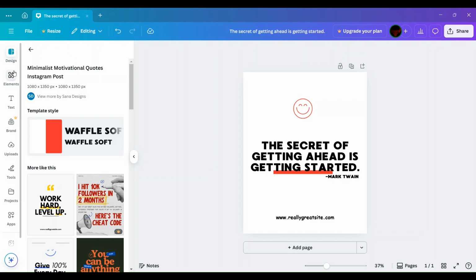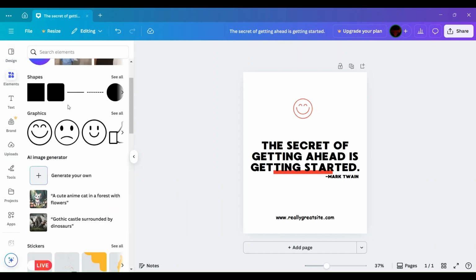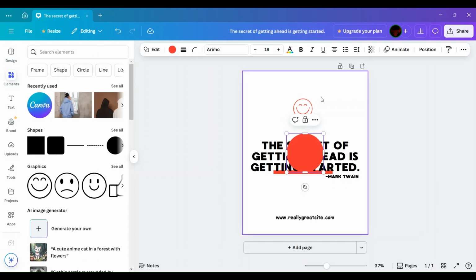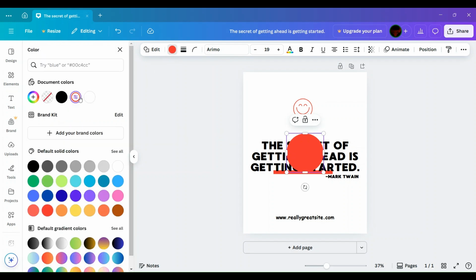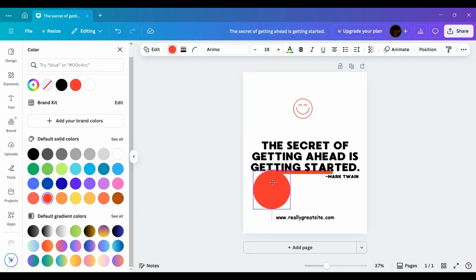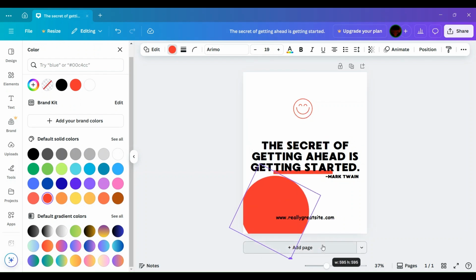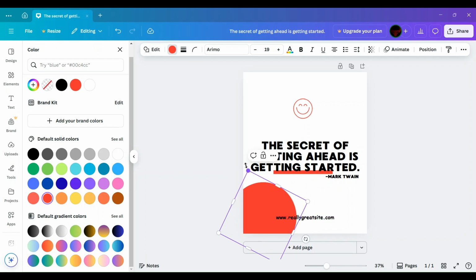Now let's add an element. Go to Elements on the left. Type Circle and hit Enter. Pick one and drag it into your design. Resize it by dragging the corners. It's super intuitive. Change the color of a circle by clicking the Color option above. Put your creativity into the circles.